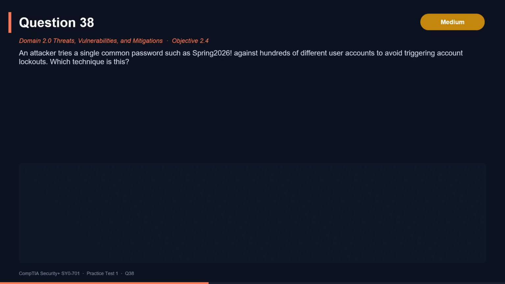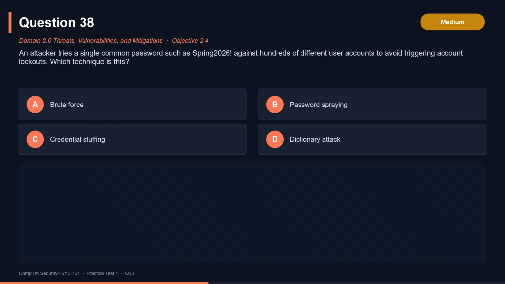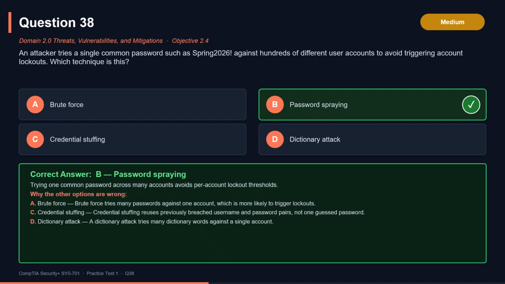Question 38. An attacker tries a single common password, such as Spring 2026, against hundreds of different user accounts to avoid triggering account lockouts. Which technique is this? The correct answer is B, password spraying. Trying one common password across many accounts avoids per-account lockout thresholds. Now, why the other options are wrong?